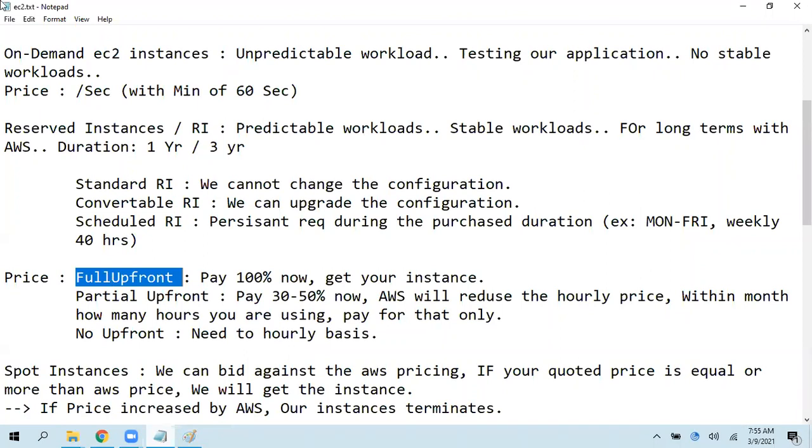So I've seen many of the organizations go with on-demand EC2 instances, right? So now I'm open to all your questions on these on-demand EC2 instances.